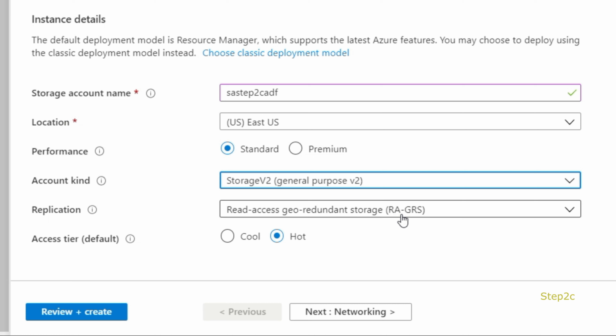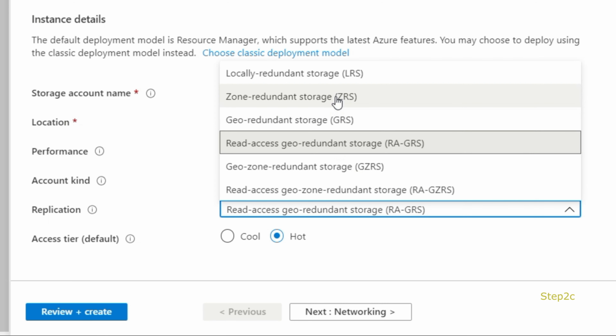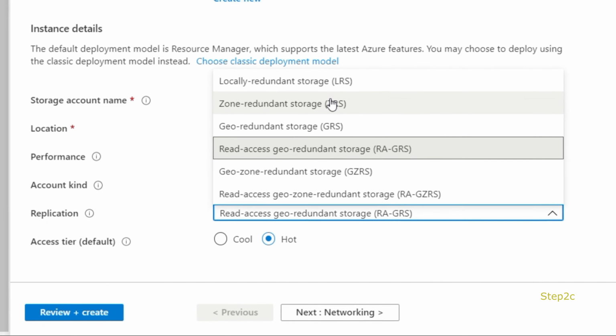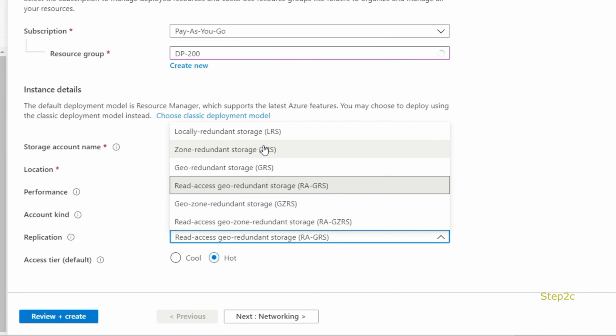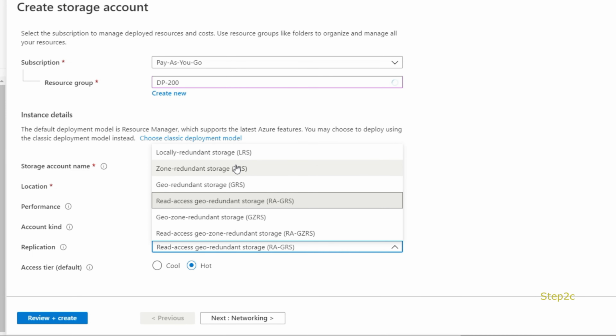And a replication option is there. This will allow us to replicate the data inside the cloud. Whatever file you save inside your storage account will be replicated across different devices, and based on your selection, the replication will be different. In a later video, I will explain which kind of replication you should consider based on your requirement.